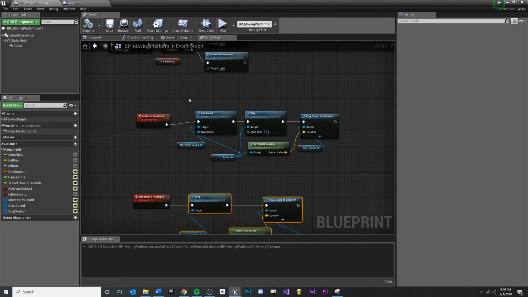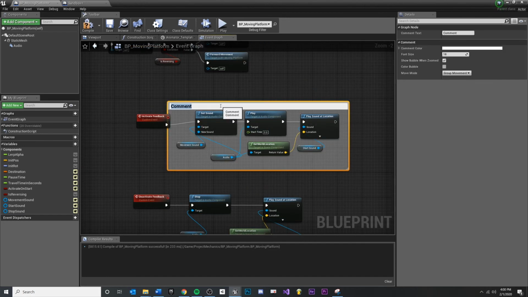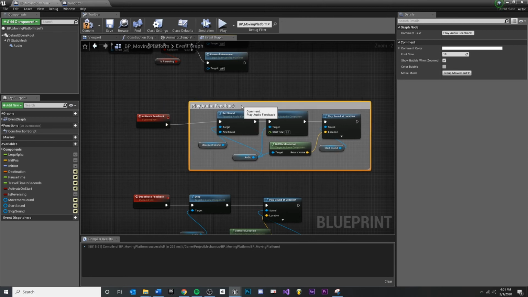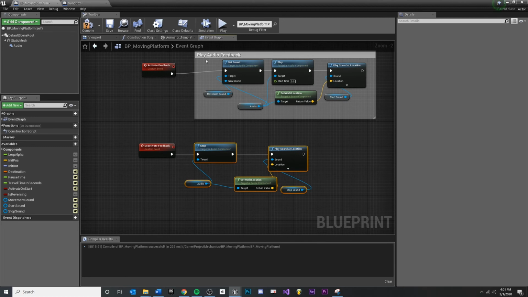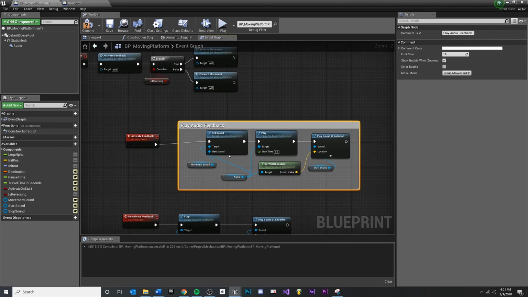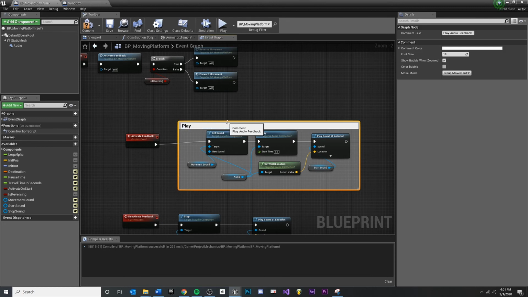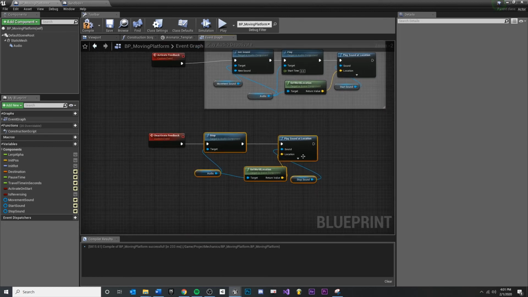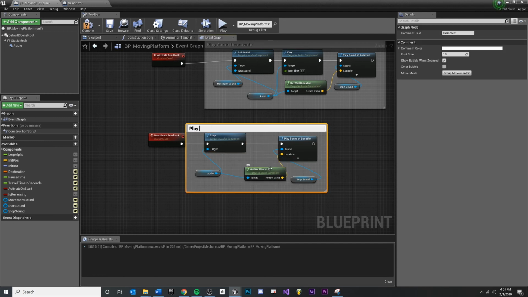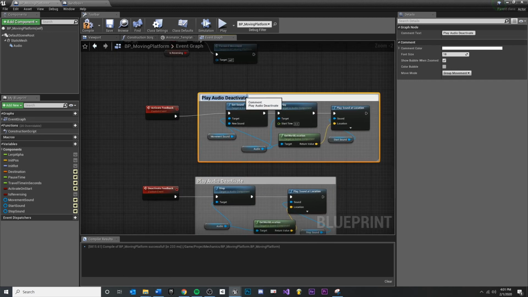And before we do that, I'm going to quickly relabel, hit C, play audio feedback, pull that out. Maybe we relabel this. If you double click this, you can rename play audio deactivate. We'll select this and say play audio deactivate. And I mislabeled this. This is activate.